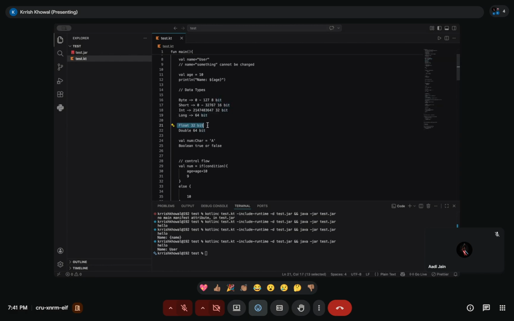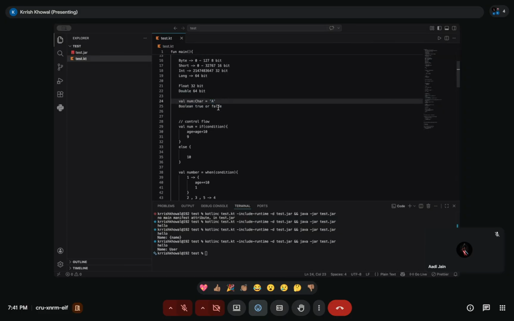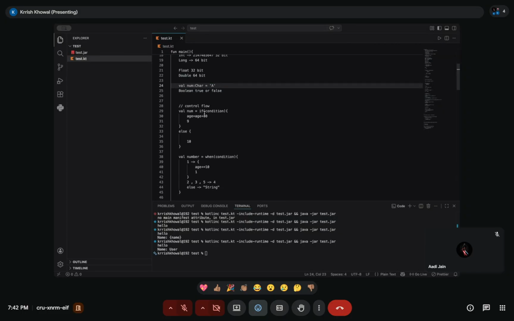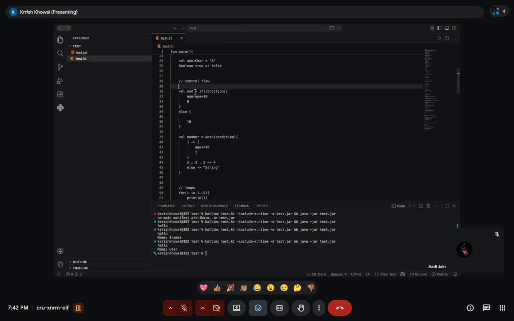Then we have float, which is 32 bits precision. And since double is double the precision of float, it is 64 bit. Then we also have char and boolean. And char is used with single quotes, and boolean is only for storing true or false. Then we have control flow, where we have if else and when, and we can store any value that is returned at the last in a variable using this format, using a variable and equals to.